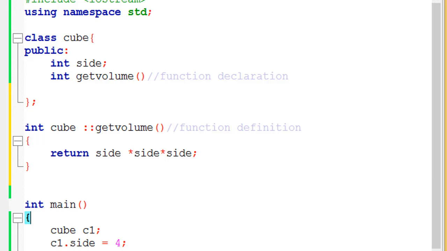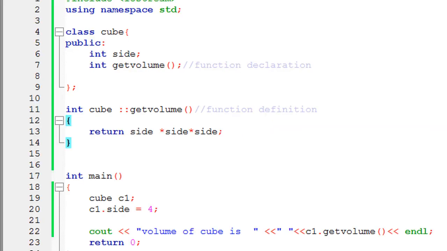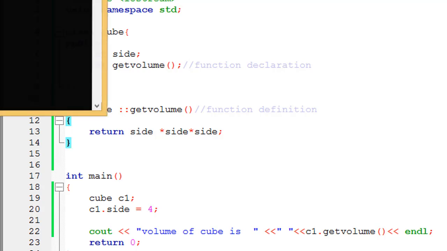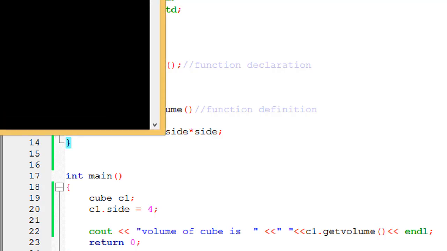The main function for both the function definitions will be the same. Inside main we will create an object of the class and will call the member functions using the dot operator. So let's compile it. So let's run it. So here is the output.